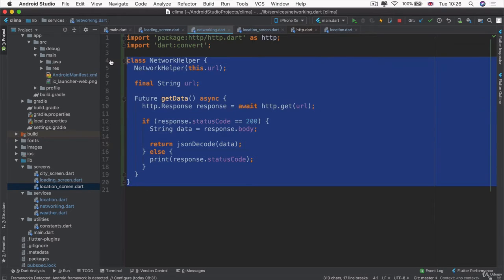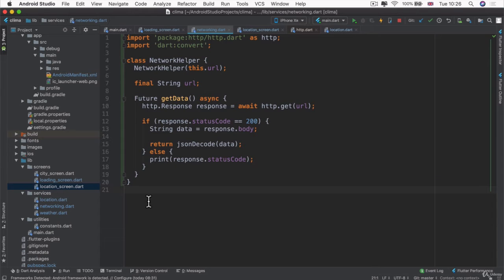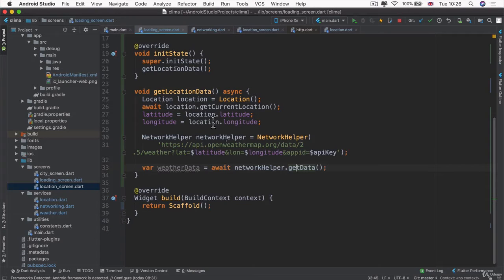So notice how this network helper is really flexible. It doesn't just have to work on weather data. It can do anything that is networking related. And we've split off that functionality into its own custom class so that we can use it for other things in the future if we need more networking functionality. Now, in our getLocationData method, we're getting the current location of the user, and then we're using our network helper to fetch the weather data for that location. And then we end up with a weather data object that we can use somewhere else.